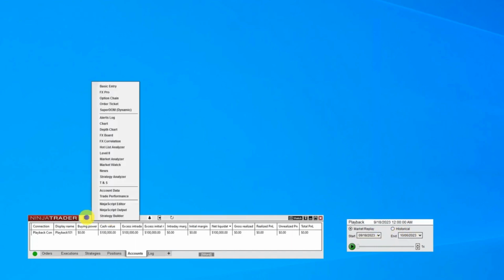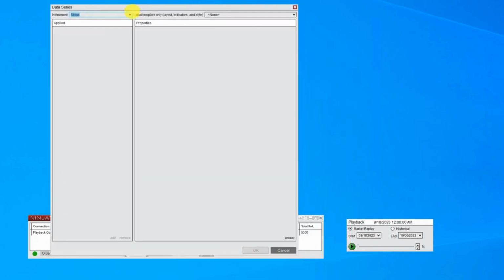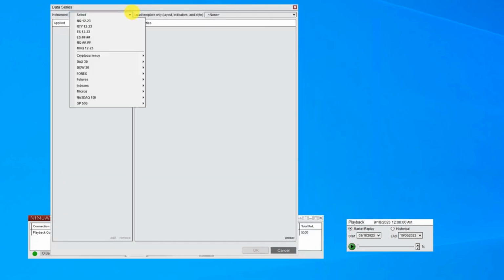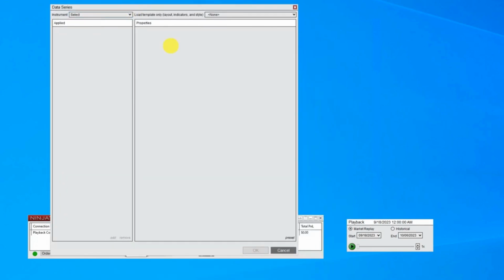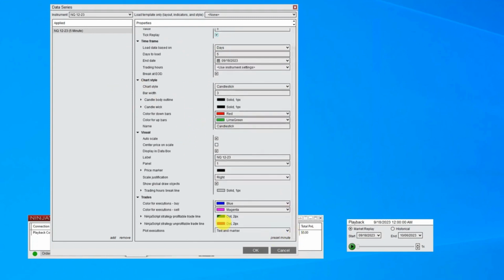So let's bring up a chart, and we'll bring up the NQ on the current contract, which is the December 23 contract. It's 12/23, and we're going to 5 minutes, and check tick replay on here. You don't want that for live trading, but you can have it for market replay. And all of these settings in here stay the same. You don't need to change any of this.